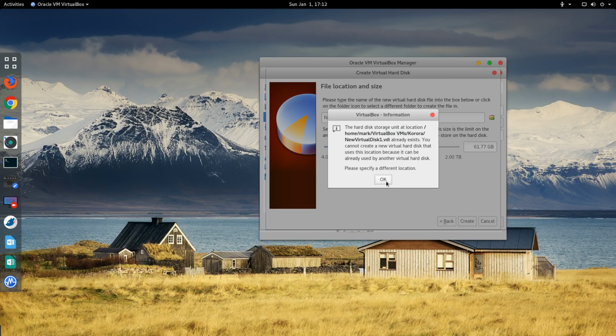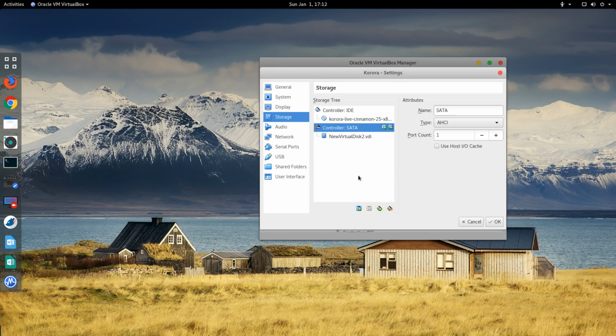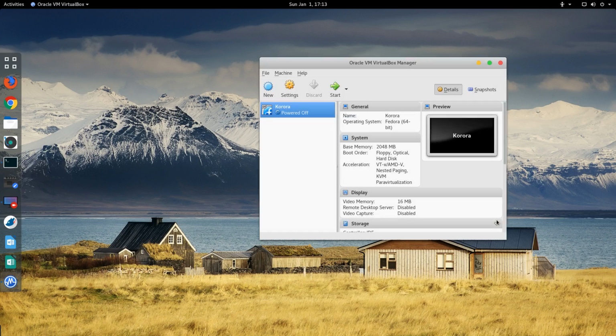You cannot create a new virtual hard disk that uses the location because it can be already used by another virtual machine. I don't know what it's talking about. It should have deleted it. I told it to delete it, but you know how that goes. Alright. Now, let's go.